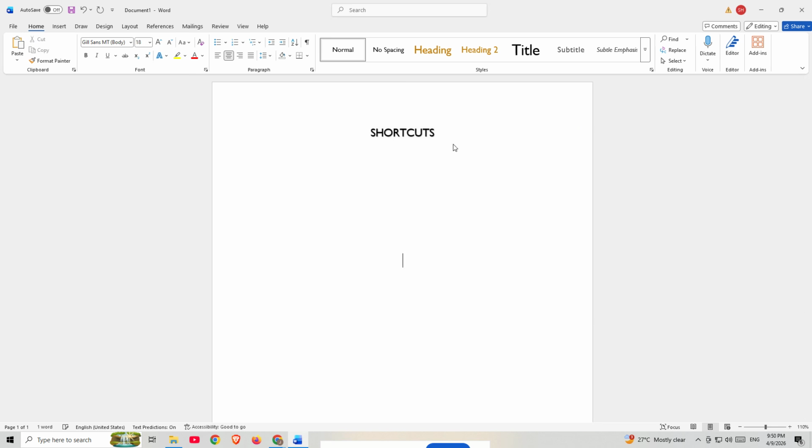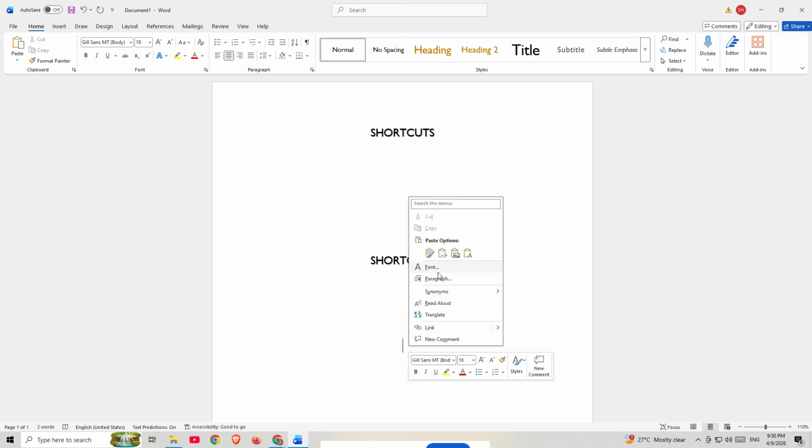If you paste normally with Ctrl and V, Word may keep the original formatting here. That can be helpful sometimes, but if you want clean text only, you'll want to use a text-only paste option. In many versions of Word, you can right-click and choose a paste option that keeps only the text. Depending on your version, this may be labeled as Keep Text Only.